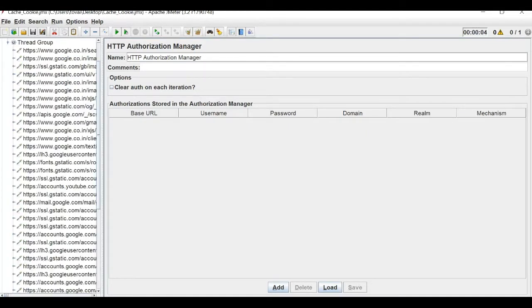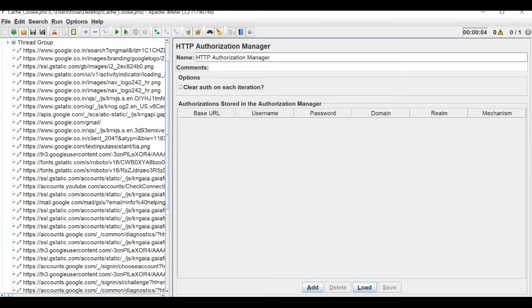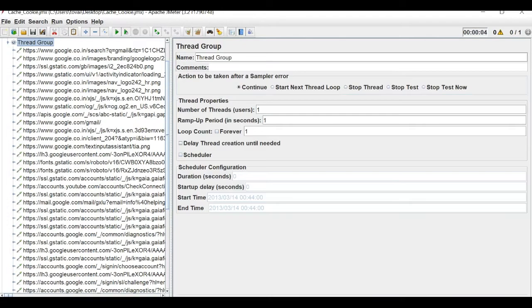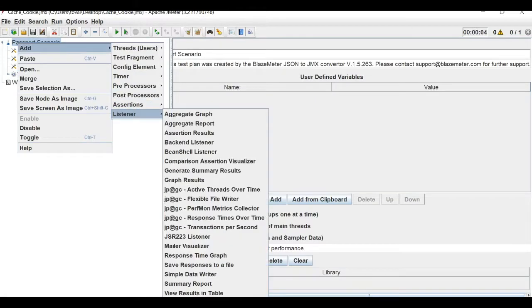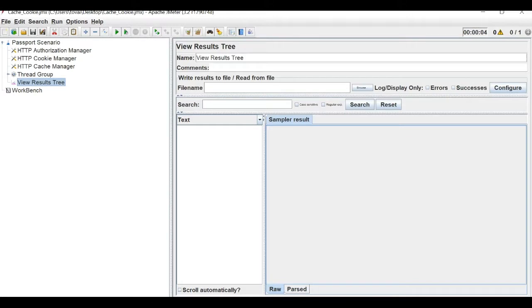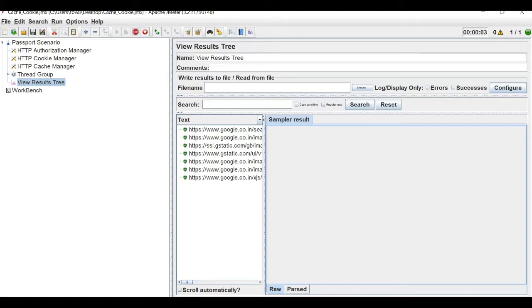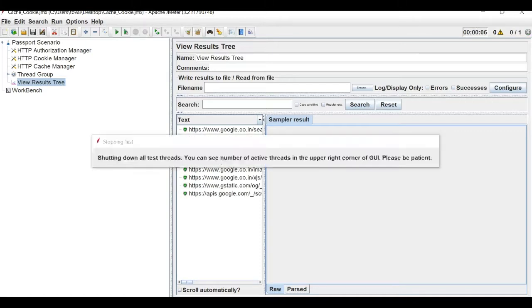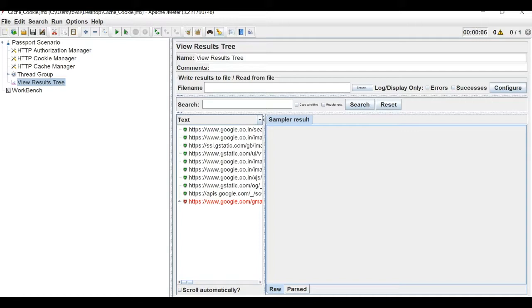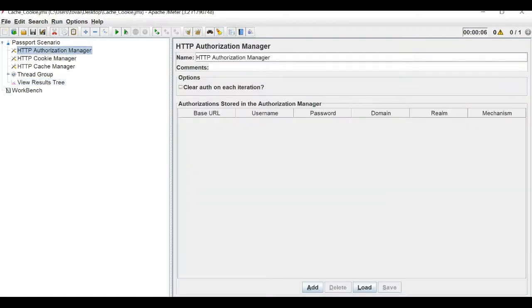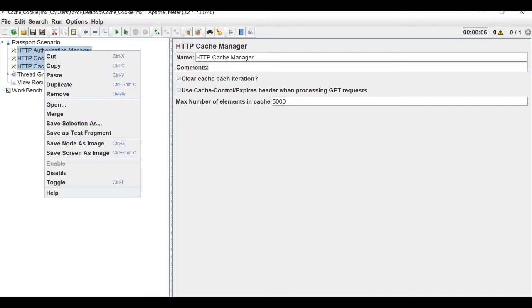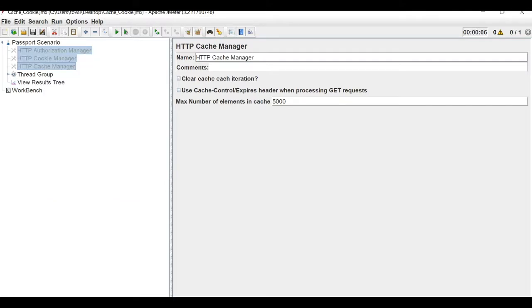You can see inside the thread group all the requests of Google have been recorded. If I add, let's say, a View Results Tree and run this, you can see the scripts are passing. Now what I will do is disable these cookie and cache managers. You can see that they are recorded by default by BlazeMeter. Let me disable this and run it now.